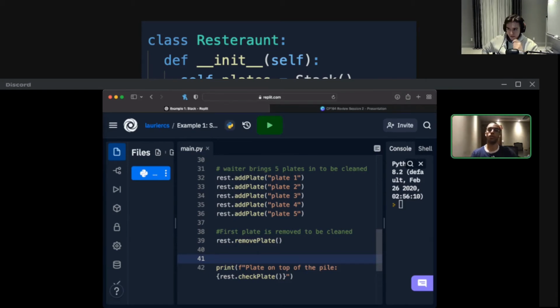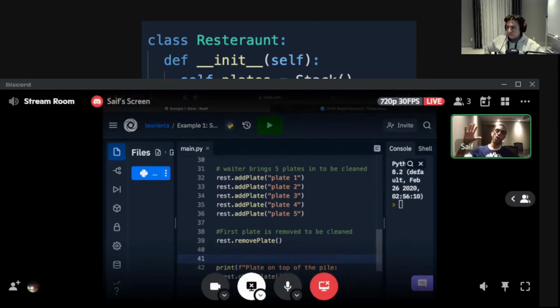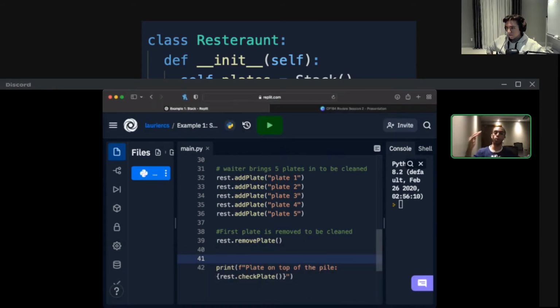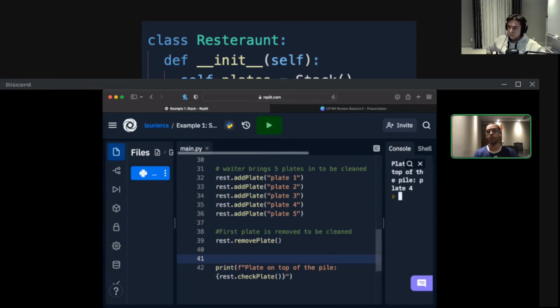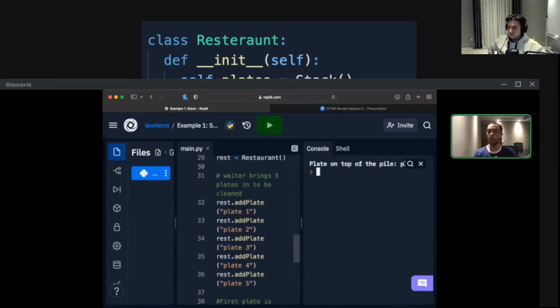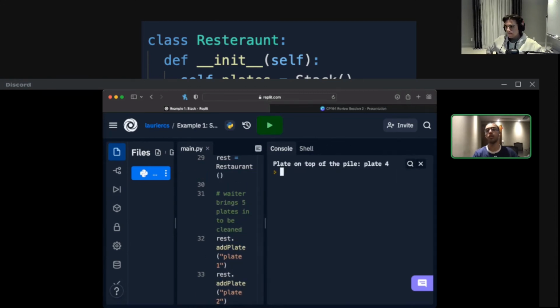All right, sure. So if I already washed the fifth plate and I check which one's been washed, then it's probably going to be plate 4. So let's run it. Yep, as you can see here, plate 4 is the next one on my to-do. So that's the example for stacks. Now we're going to move on to the next one.